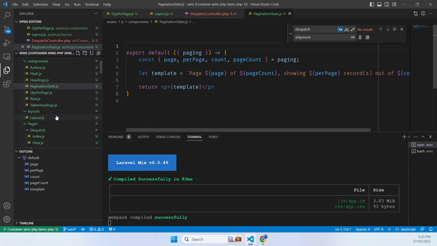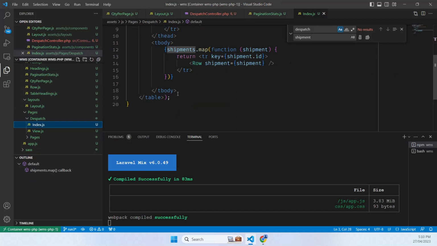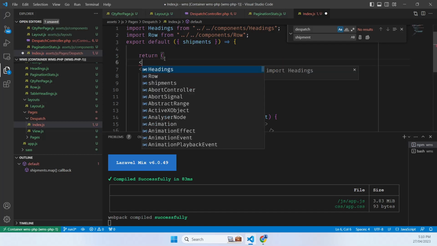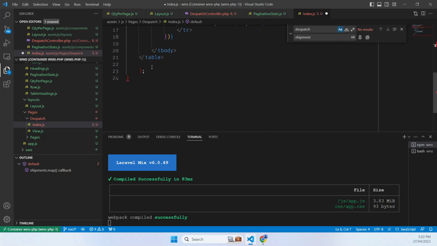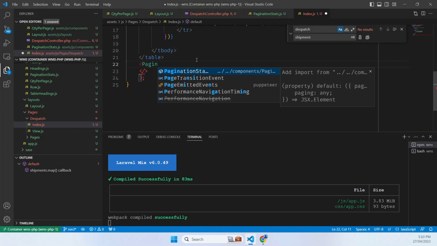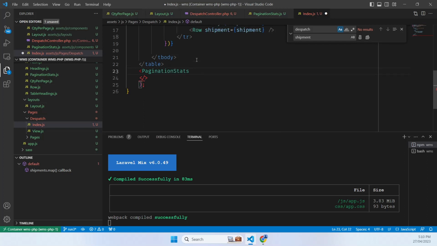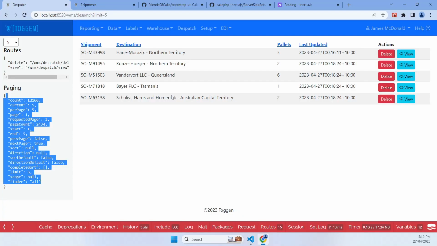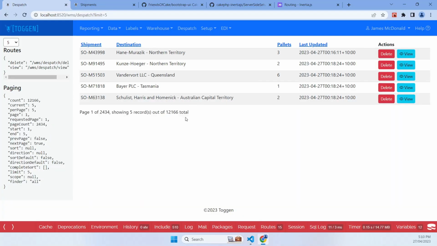So we need to go into our index file here, and underneath our table, we've just got to wrap this in a fragment because it won't work if we don't, and then we want pagination stats. Now I think all that we're wanting to pull in is the paging. Now does that, oh, no it doesn't, so we want to make sure that paging is available. Let's reload and see what's happening.